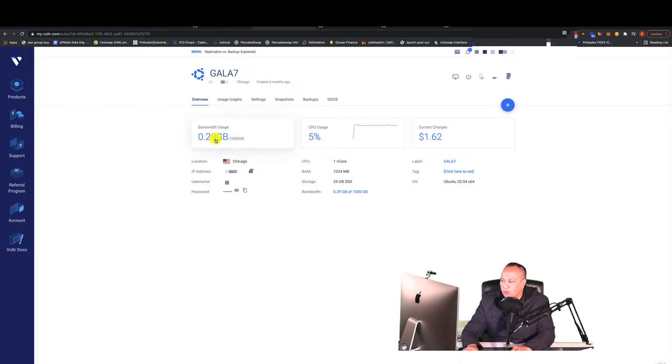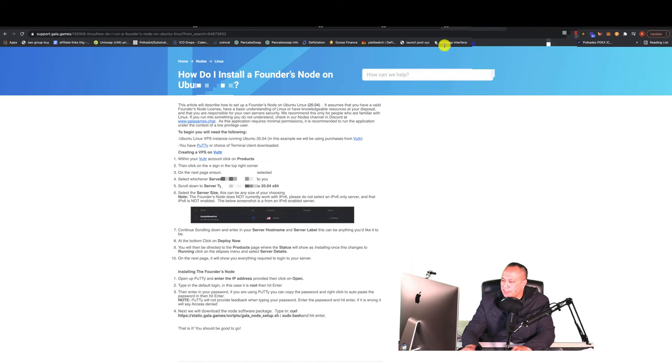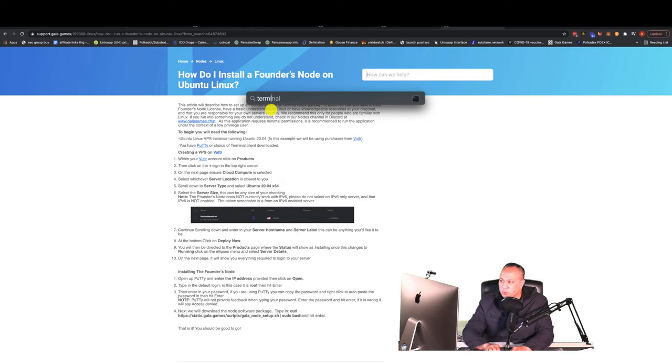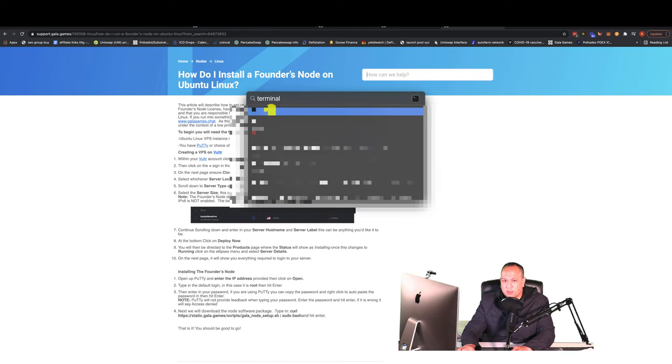Now, what you want to do on your MacBook Pro, okay, let's just come over to this window. It tells you installing the founder's node. So you can open up PuTTY and enter the IP address provided and then click open. So there's a number of ways you can do this. If you're using Mac like I am, you can just press command and space to bring up Spotlight. Now, you can just type in terminal. So you don't need to run FileZilla or PuTTY.